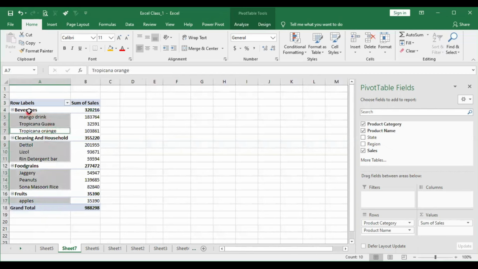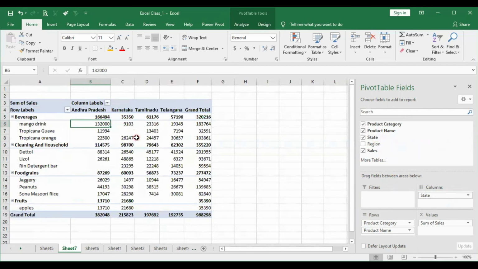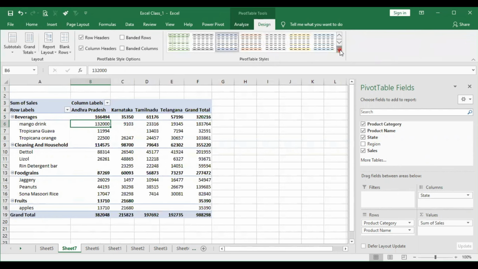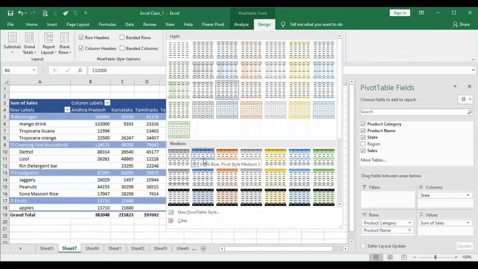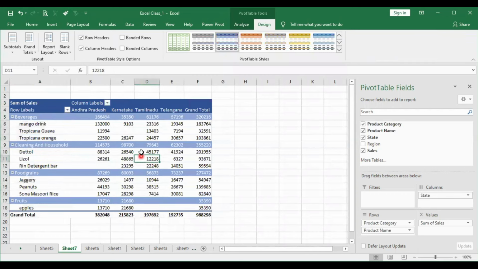So you want to see each category with the state wise. Again, I'm dropping the state into the column here. Now you can click on design. You can design the table as you require. See here, all the design tables. You can design the banding or colors. You can check all of it there. So this is how we are able to understand pivot tables.